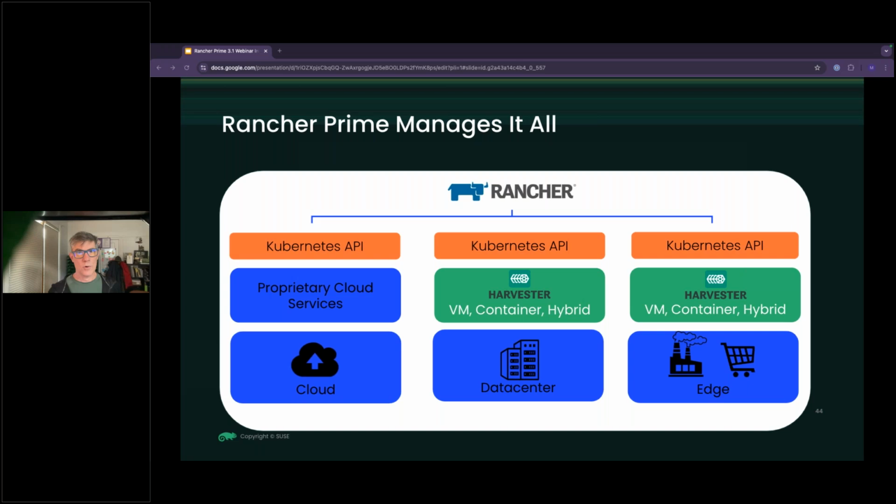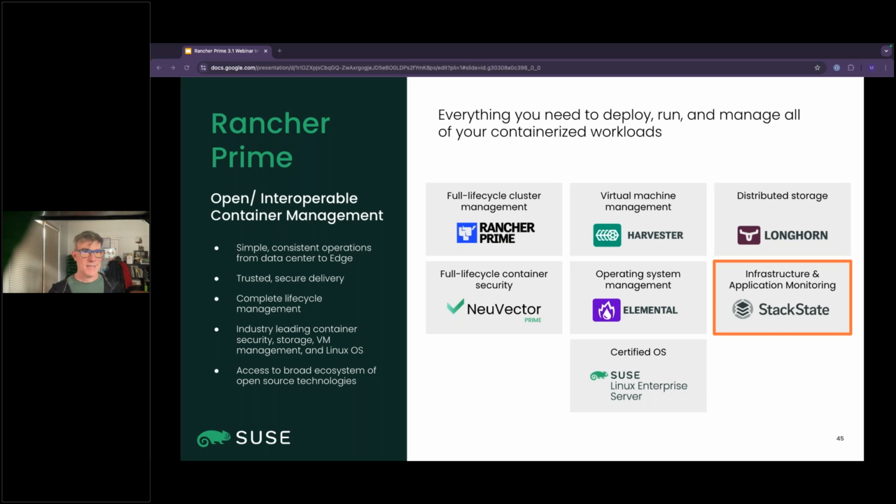Cloud native is eating the world, and we're here to help you deliver the magic of distributed computing to your enterprise. So I'm going to state it one more time. Rancher Prime has everything you need to deploy, run, and manage all of your containerized workloads.